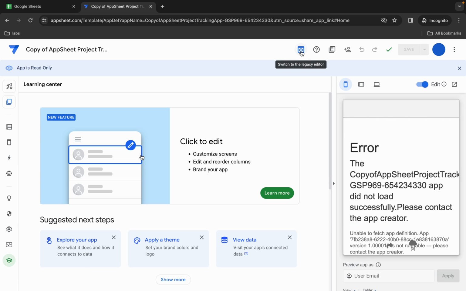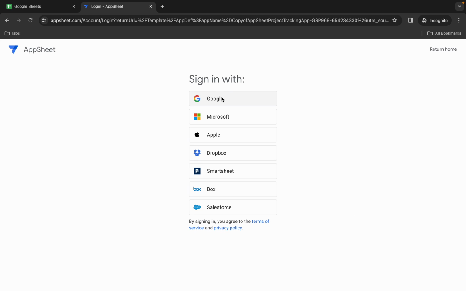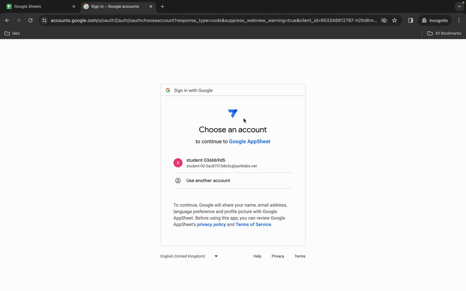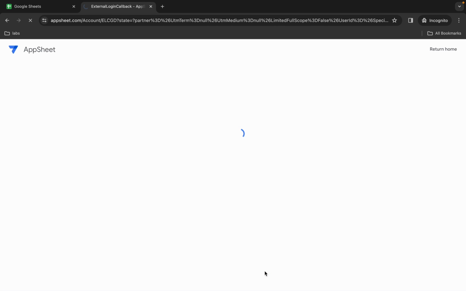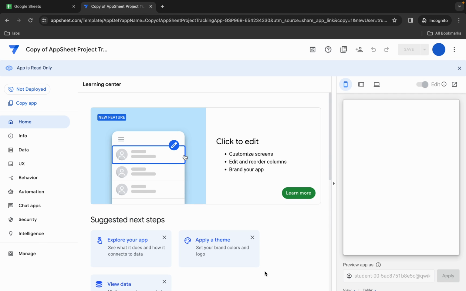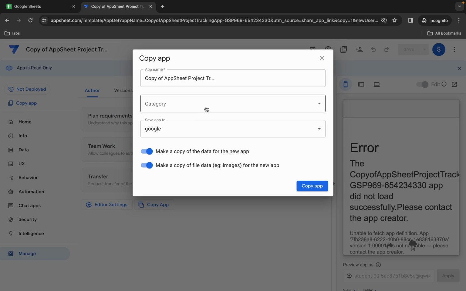Now here you can see this eye icon, just click over here. Now here you can see the copy app option, just click over here. Wait for a second, just choose a Google account like this. Wait for a second and just authorize yourself. Then click on this Allow. And it's done.